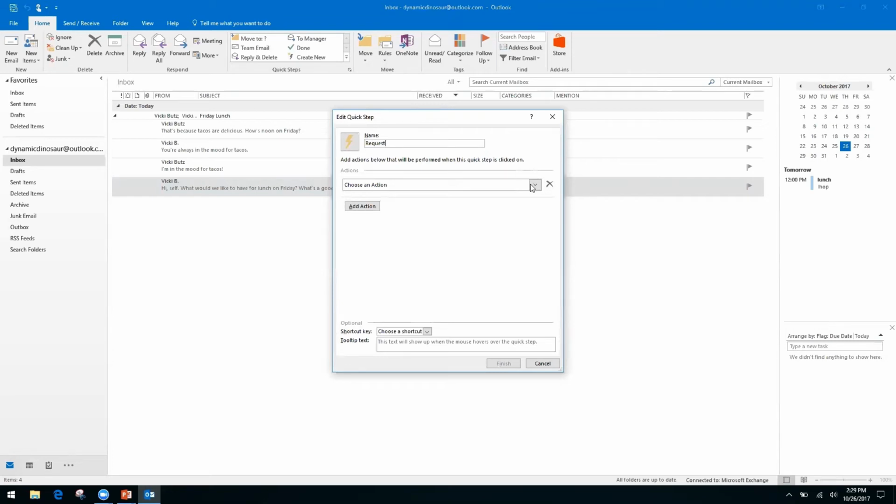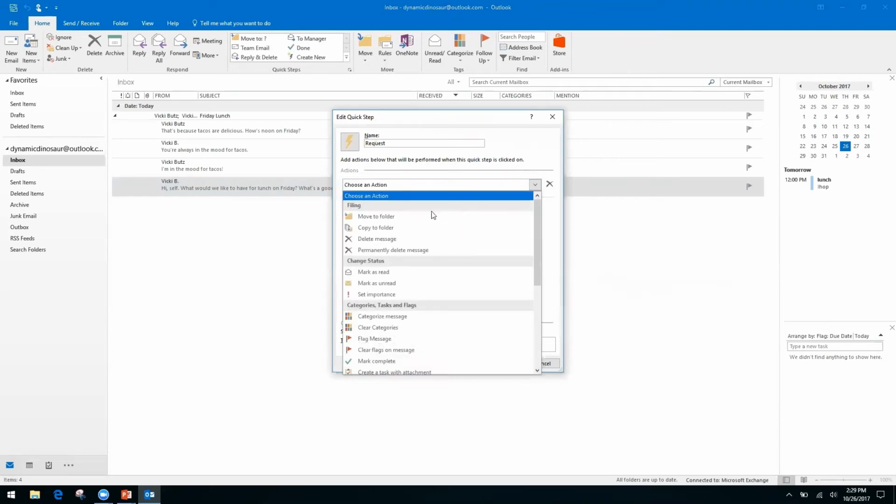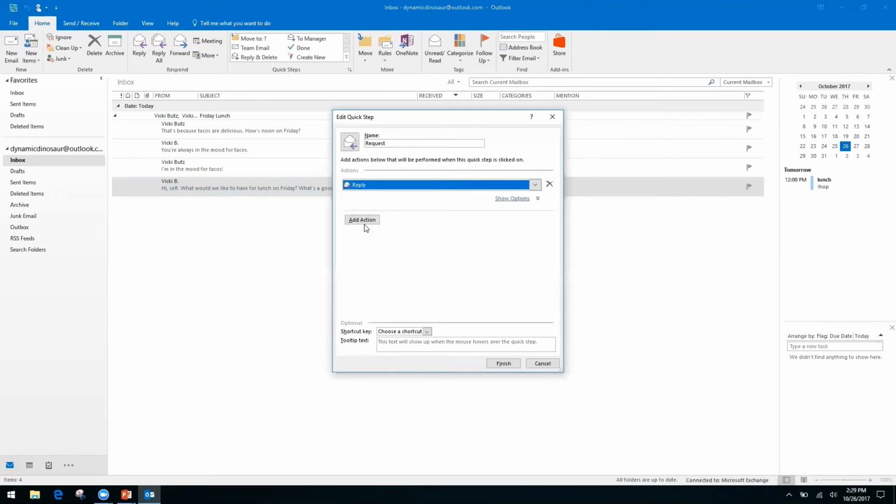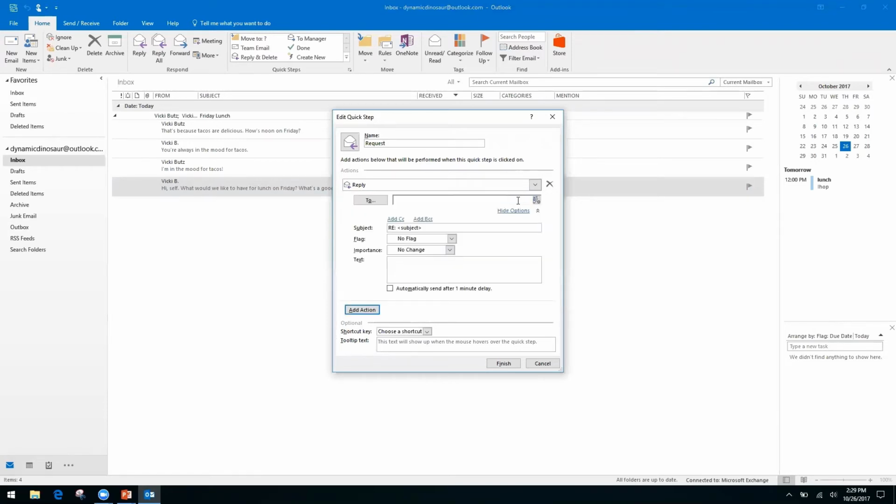And over here, I can choose an action. Let's see, we're going to reply because we want to respond to it. So I'm going to add the action. Show the options here. The subject is going to be, just respond to the subject. You can set a custom subject if you want, or you can just leave it as whatever the response comes in. I would recommend leaving it just so that the recipient knows what message it was attached to.